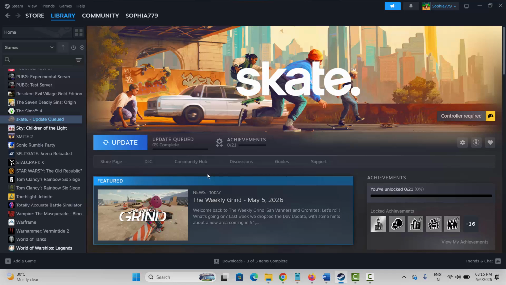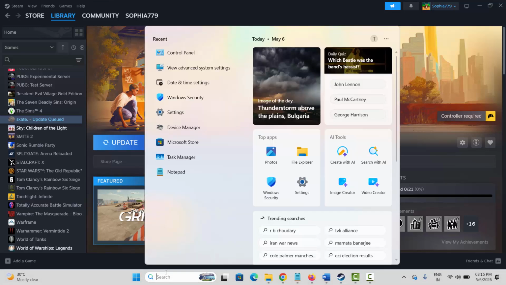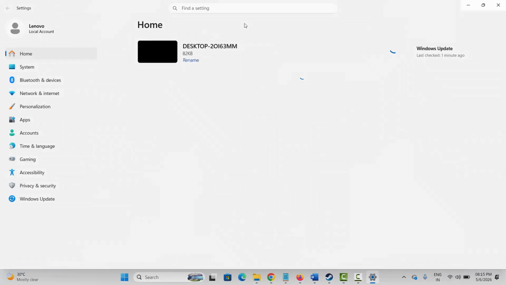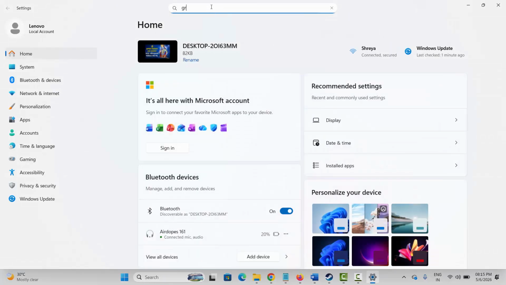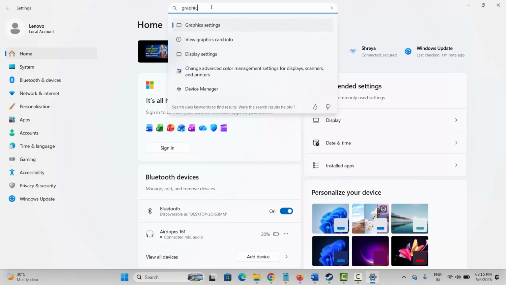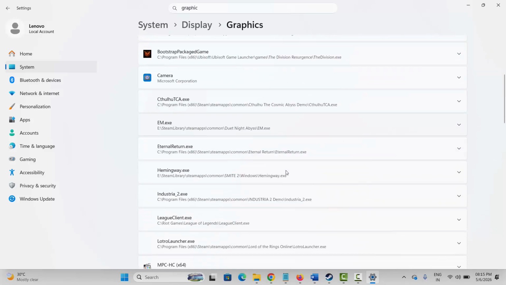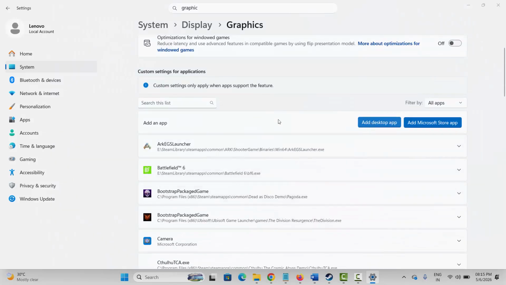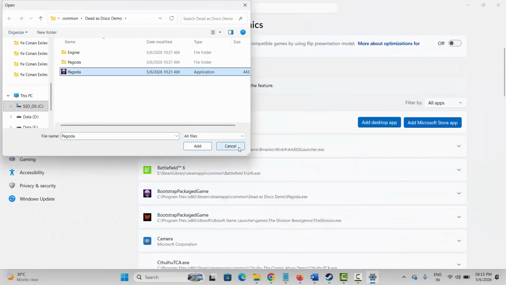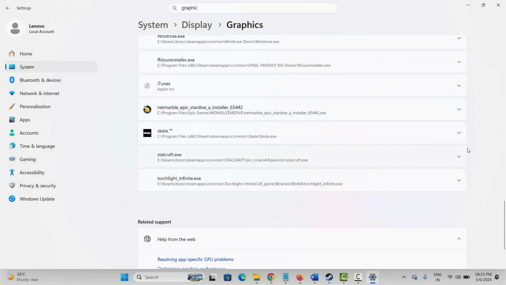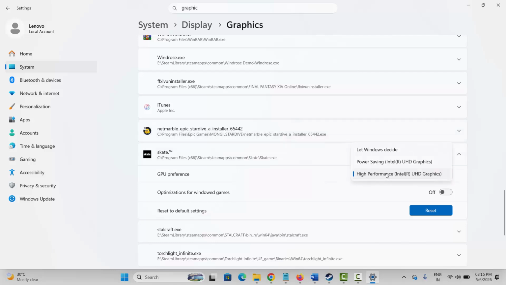Next is to run the game on dedicated graphics card. So for that, go to the search option, search for settings. After that, here you have to search for graphic settings. Now here you have to add your game to the list. So for that, click on add a desktop app. After that, you have to go to the game folder where your game has been installed, select the application. After adding the game over here, you have to click on the arrow icon. Under GPU preference, you have to select high performance. Once you have done this, try to launch the game and check if you can play it.